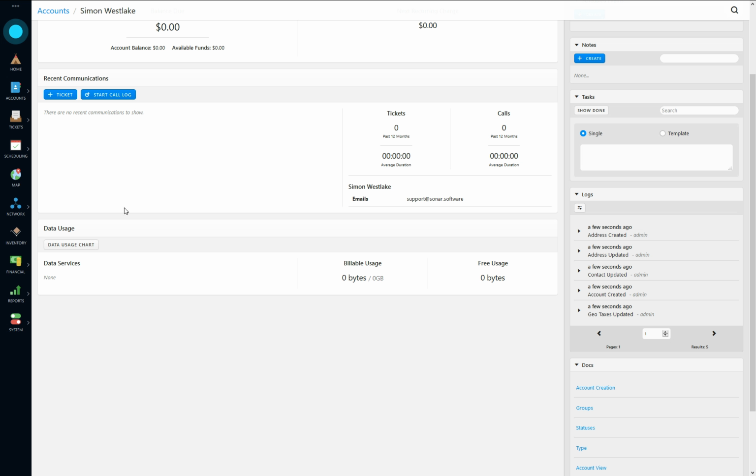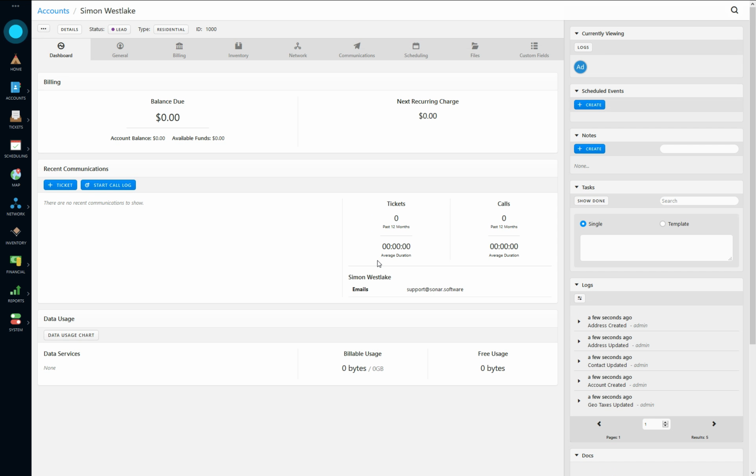You can see a list of recent communications. We don't have any yet. We can see some information about calls and tickets in the last 12 months. Can see the primary contact and data usage, which we don't have any yet because we haven't started collecting on this account. Over on the right we have some related information about the account and related items. So first of all, I can see who else is currently viewing this account. If another user loads up Sonar and starts looking at this account at the same time as me, I would see their icon here and I'd be able to highlight it to see who it is.